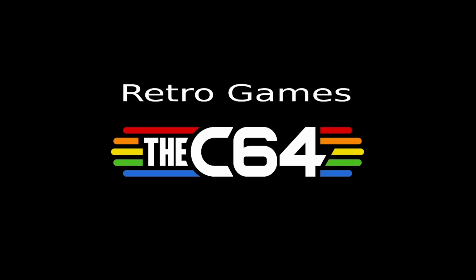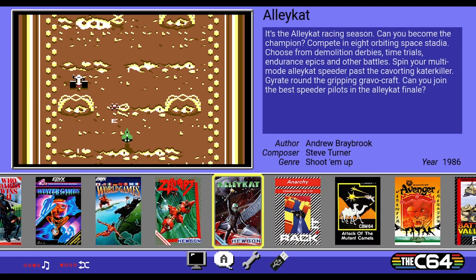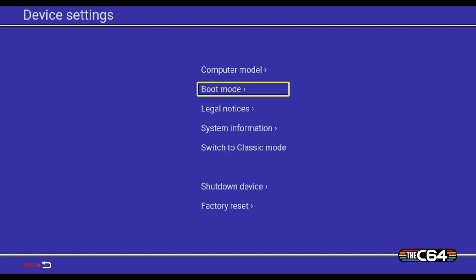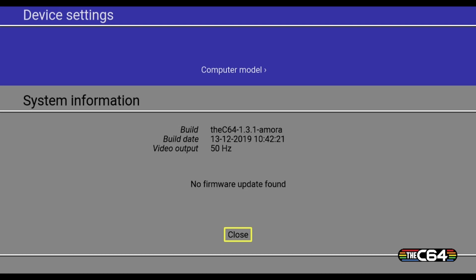During the reboot, my TV actually had no picture for a few seconds, but my recording equipment didn't record this as there was nothing to record. To verify the update, navigate to the settings icon and select System Information. You should now see the new firmware version and that no update has been found on the USB stick.